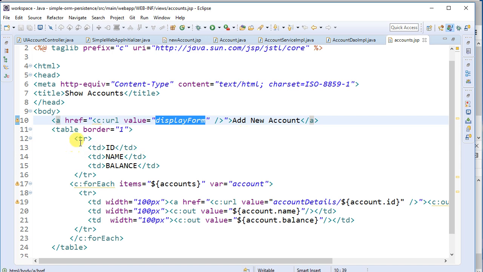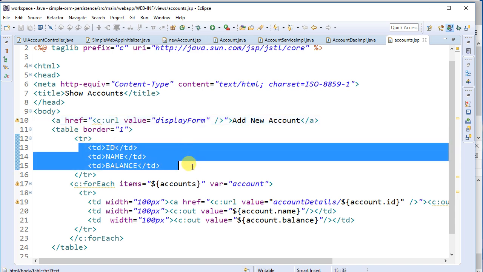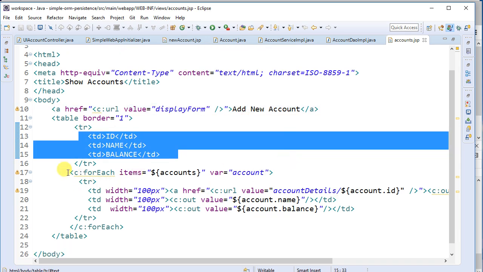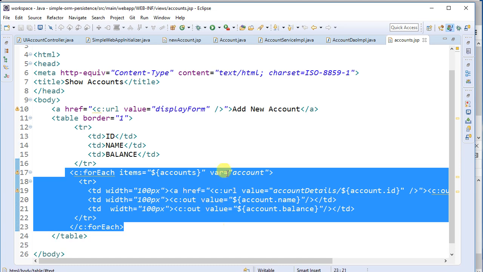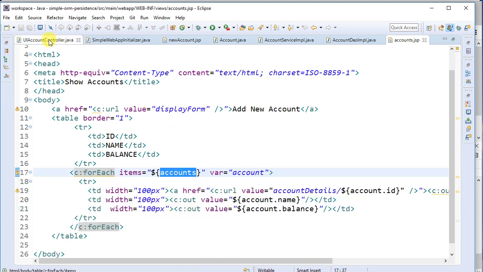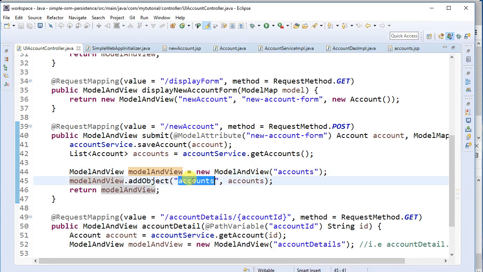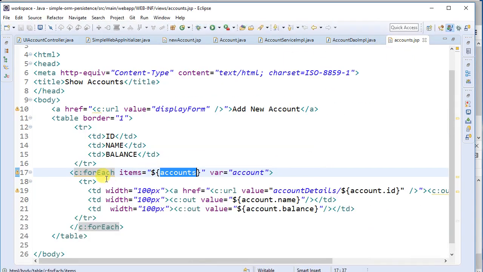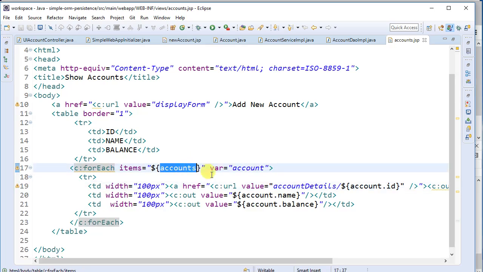And then you're going to have ID, name and balance. Then you're going to say for each of them, it's going to loop through. The accounts is the one from the UI controller. We are passing all the accounts, so it's going to loop through the list of accounts one by one and display it. Each account is stored in a variable called account. Then it's going to say account.name, account.balance. These are the fields in the model.